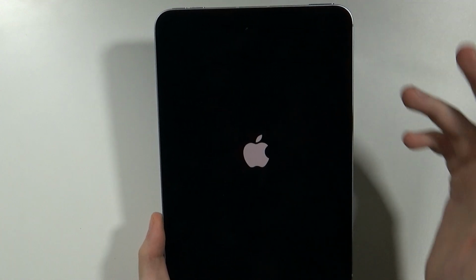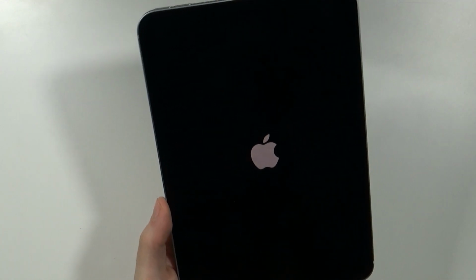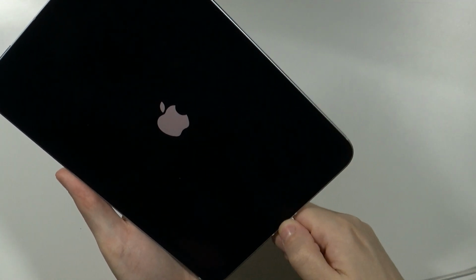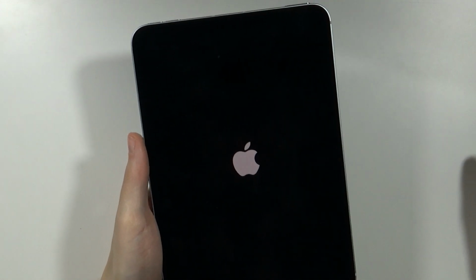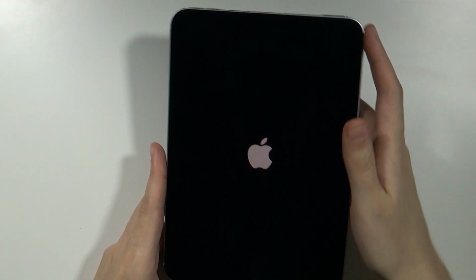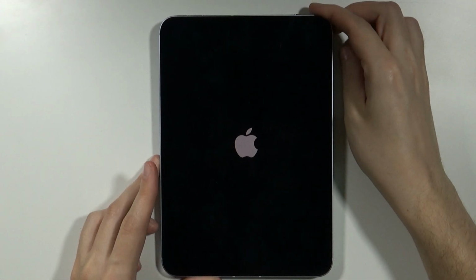If nothing happens for a long time, you may need to release the button and then press it again. And there we go. So now we can release the button, and that's pretty much it. I'm gonna actually also disconnect the USB cable as well. And now we should turn on our iPad normally without any issues.